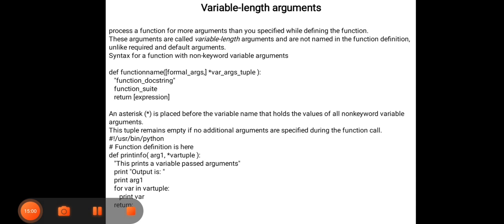The next one is variable length arguments. In variable length arguments, you may need to process the function for more arguments than you specified while defining the function. These arguments are called variable length arguments, and they are not named in the function definition, unlike the required and default arguments. We will see it by a syntax.